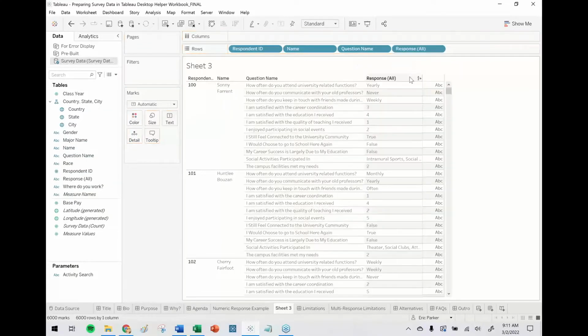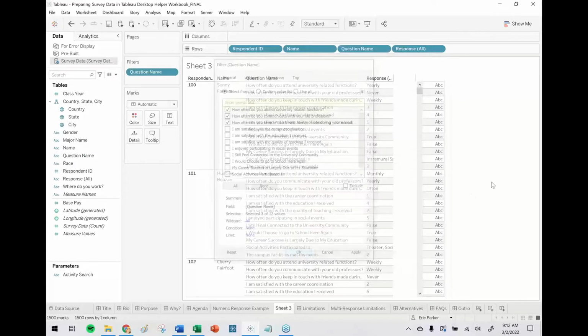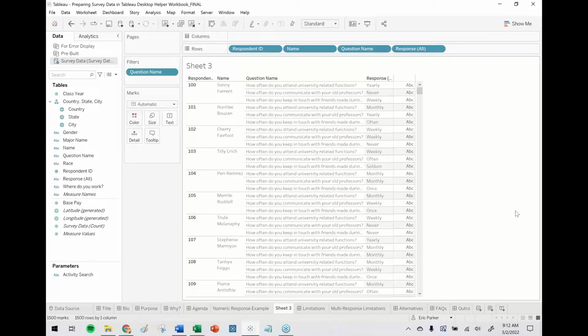I'll just put this here as another column on rows. Okay, cool. So now we could quickly see, great, here are our people, here are the 10 questions they've been asked, and here are their responses to those. So the beauty of having a setup like this is that I can just quickly flip question name over to filters. And if I just want to keep only the frequency questions, I select those, hit OK, and I can see how people responded to those questions.